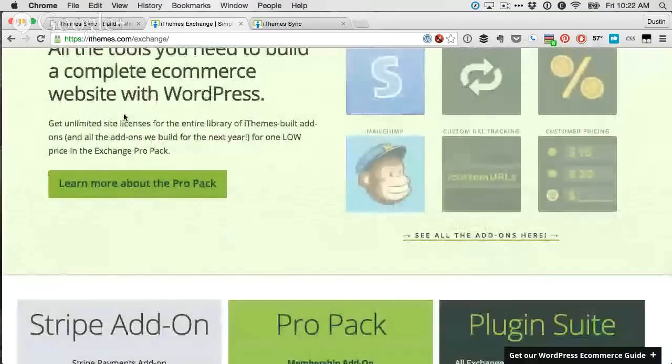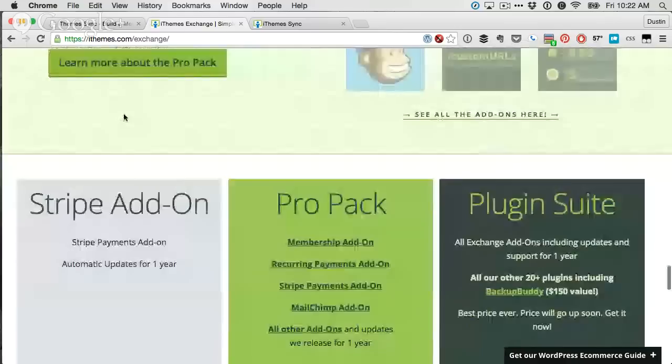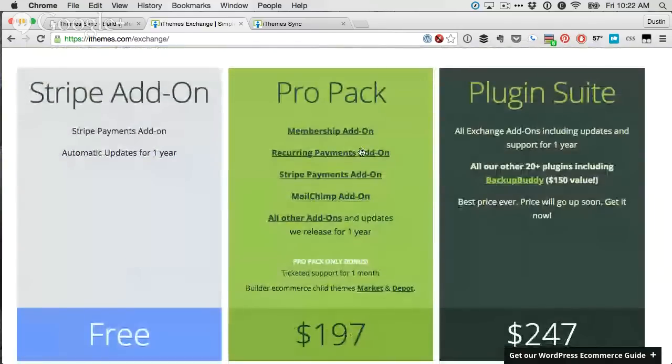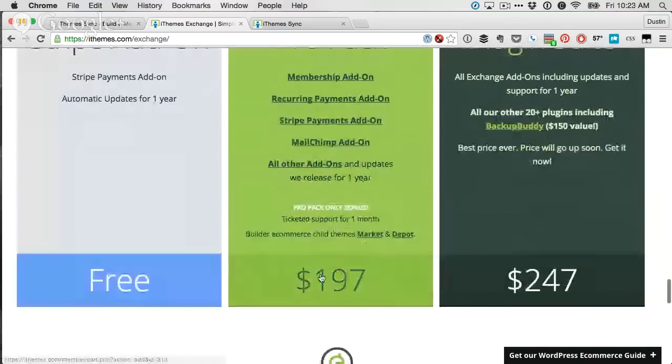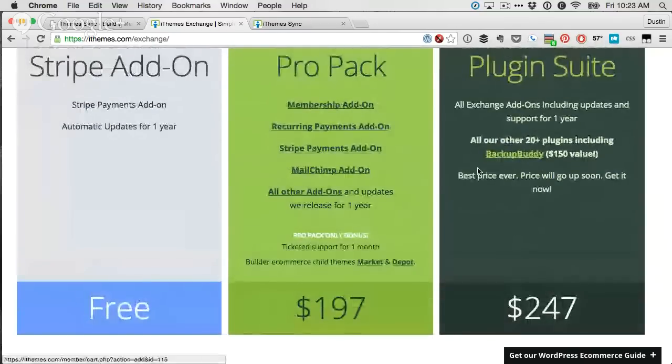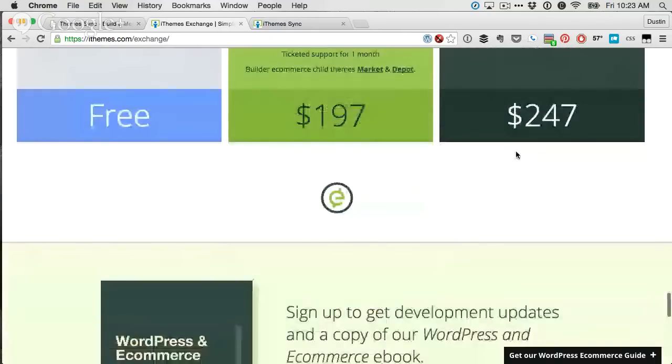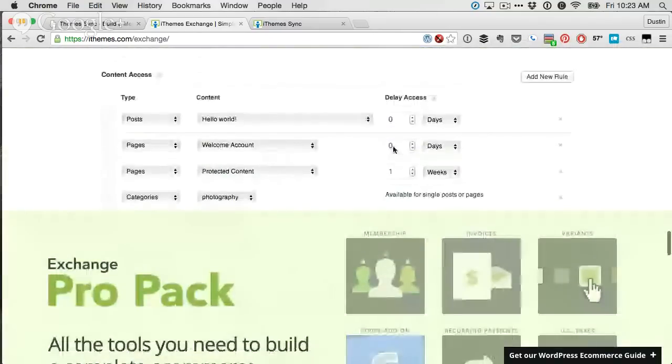And I'm not trying to sell for iThemes, but what you will need is the Pro Pack, and you'll get recurring payments, the Stripe payments add-on. You will get the MailChimp add-on. You'll get all the other add-ons for $197. And if you go to $247, then you get everything that you need for Exchange, and everything including Backup Buddy, all the other products that iThemes do. So you want to think about that as well.